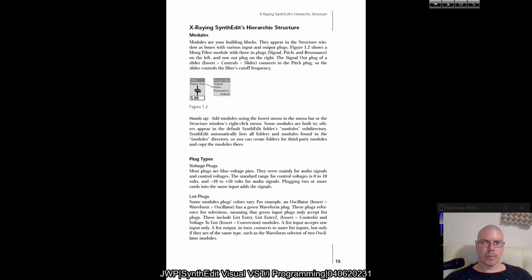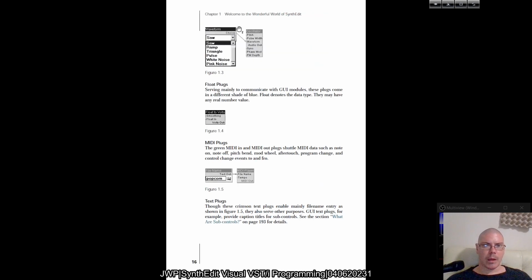We can see some graphics here. There's the Moog filter with a pitch, and a slider plugging into the pitch, and it's all SynthEdit 1.1. Now we have a list entry here, and it's plugging into the waveform. Of course, there's no color. Must have been way back in the day. Always cheaper to manufacture books without color, right?